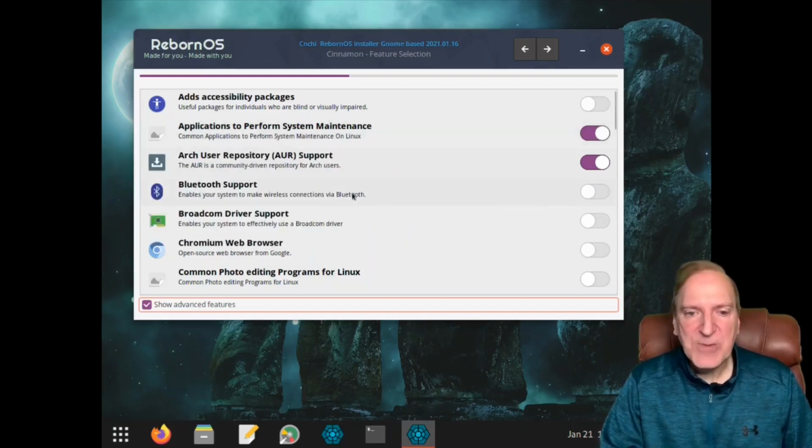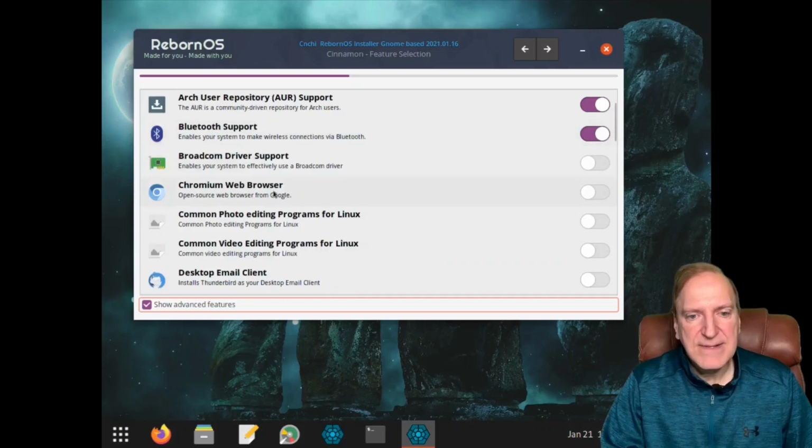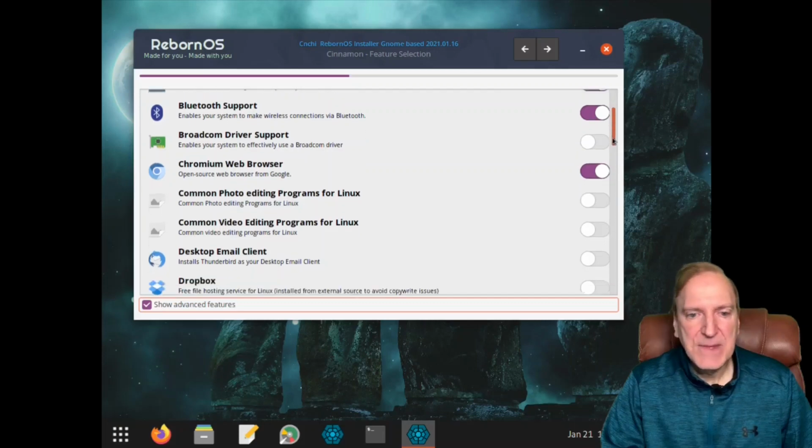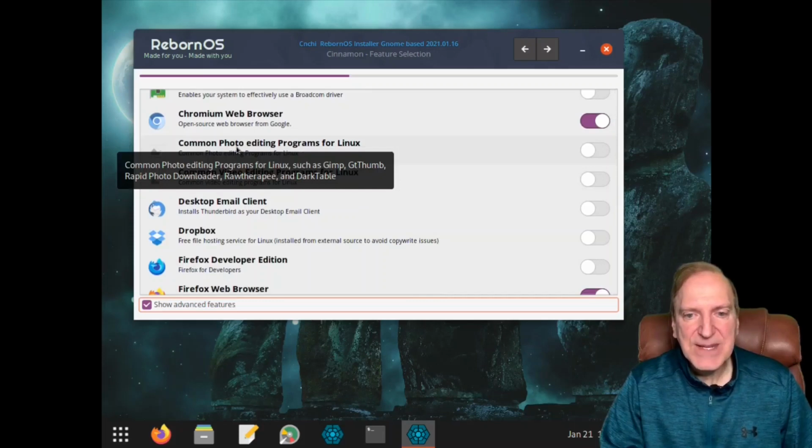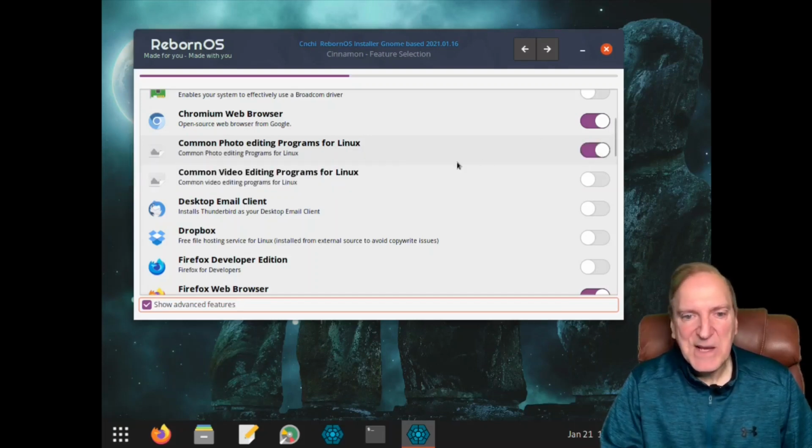AUR support is enabled by default. I like that. Bluetooth support. Typically I would use that because I have some Bluetooth headphones. I guess I'll just put it in there. Chromium web browser. Yes, I guess that's a winner. Why not? Then we have our common photo editing programs for Linux such as GIMP, GThumb, Rapid Photo Downloader, RawTherapee, and Darktable. Okay, why not? I'll throw that in there.